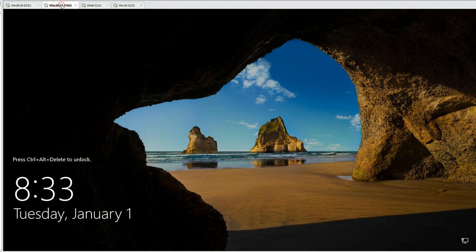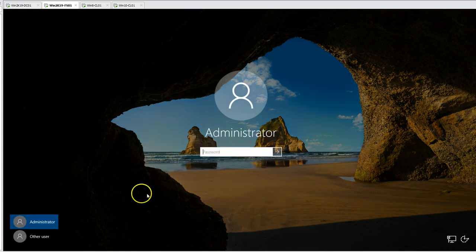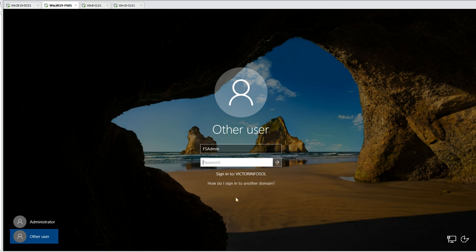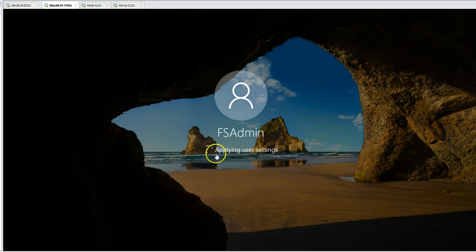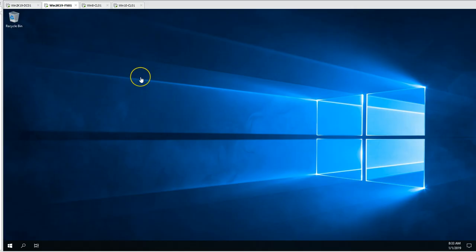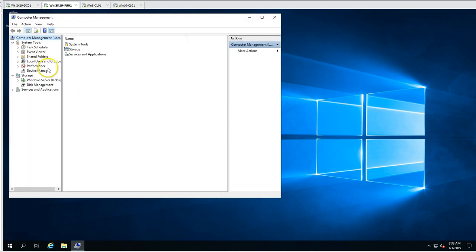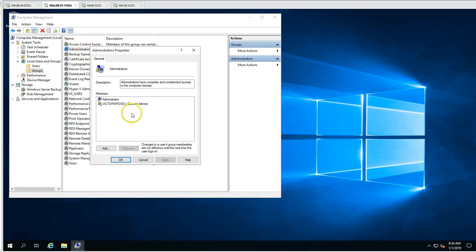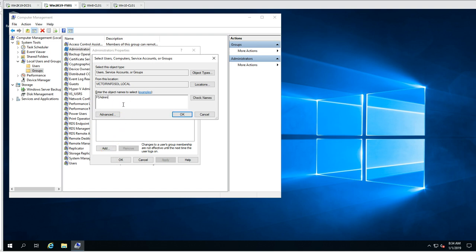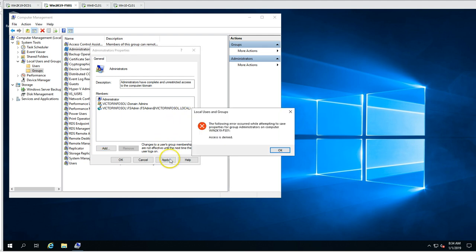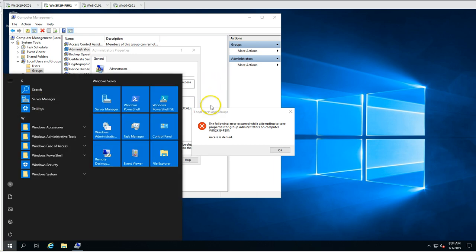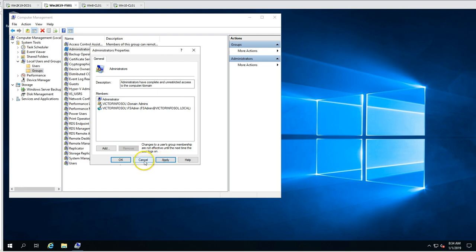So this file server is rebooted now, and I'm going to log in with this account. So fs admin, and I'm going to type the password for this account. And this is the administrator account for the file server only. So I have logged in with this account, but this account does not have administrator rights on this file server. So I'm going to add this by opening computer management. If I go here and add fs admin, when I click apply, it's going to say access denied because the user which I have logged in as, fs admin, does not have permission to add this.